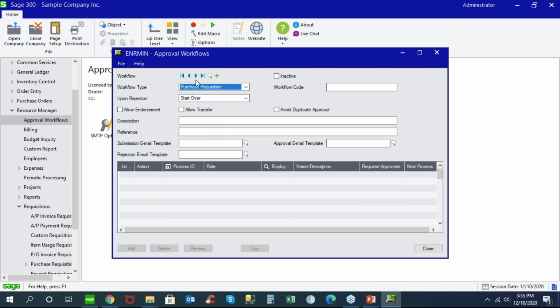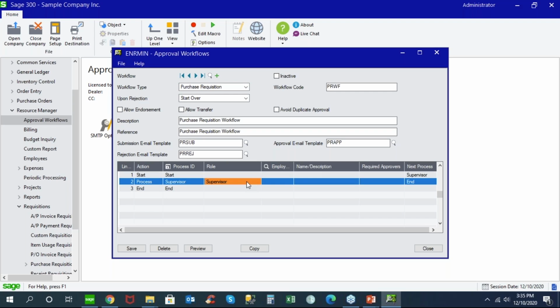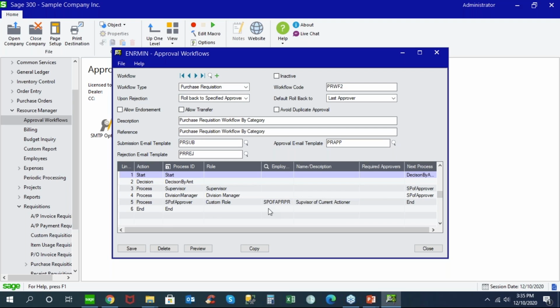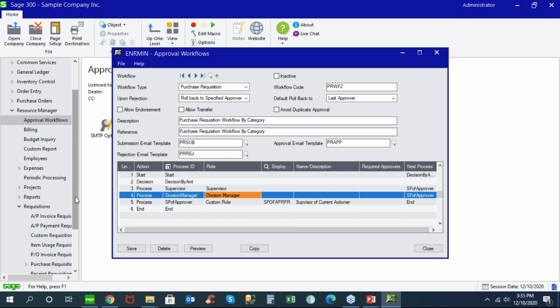So if we look at purchase requisitions as an example, there's a basic one-level purchase approval, but in our example today, we're using this PO approval, which is going to route the transaction slightly differently based on the nature of the items that we're buying. So I have my supervisor and my division manager.